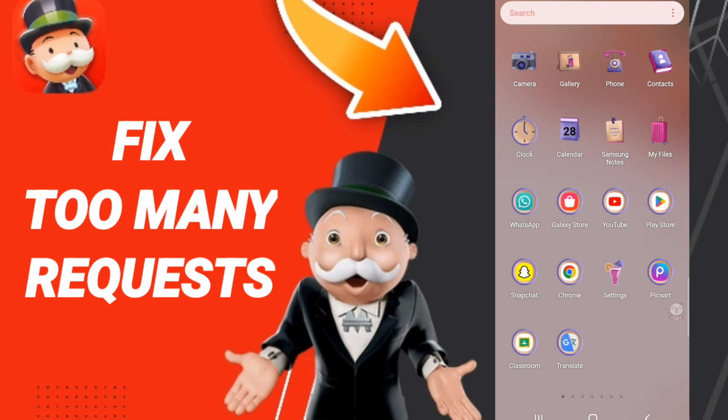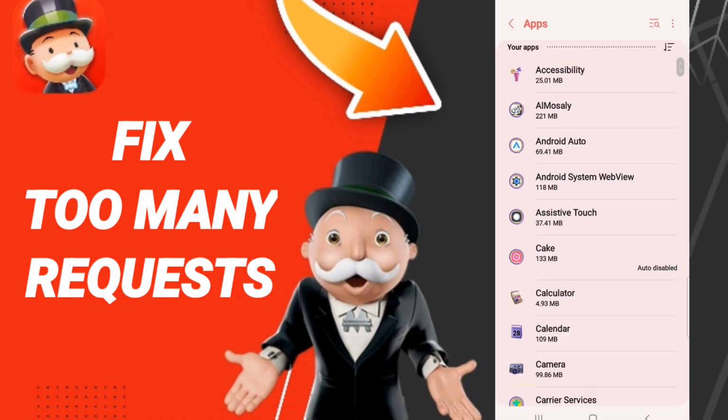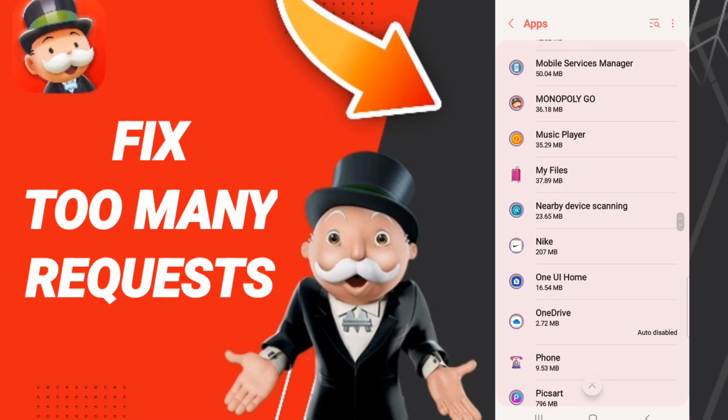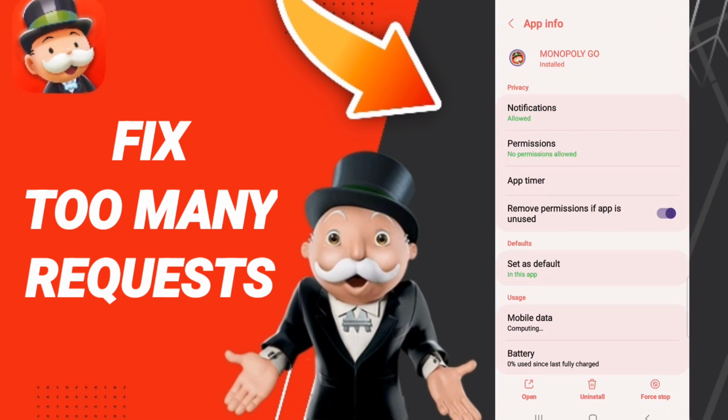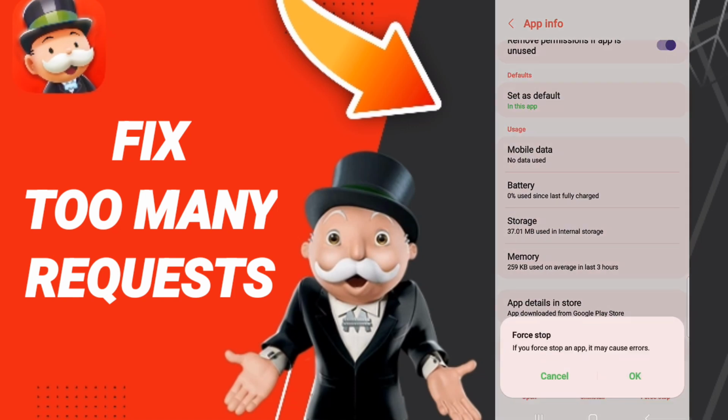To know how to fix or how to solve Monopoly Go too many requests, you should just go to settings. Here we click apps, default apps, app settings. After that you will search about this window of Monopoly Go. Then in this page of app info you will enter to first stop and you will click OK.